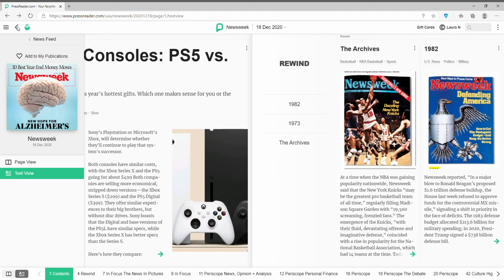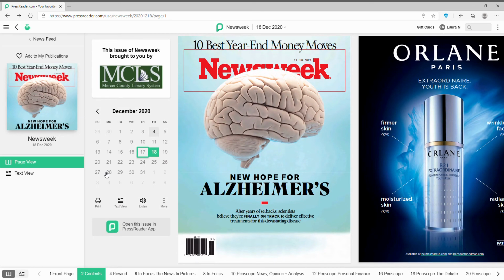So basically that's how you use PressReader. You can, as I said, save things, you can share things, you have an excellent translation service, and you can also print items, and you can also, like I said, save items to your personal account so that when you log on, you can go back and read items that you've clipped or go back to magazines that you're really interested in reading.